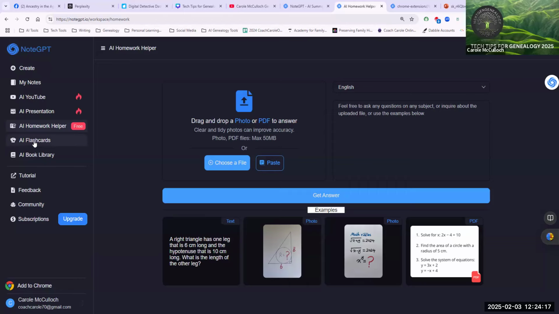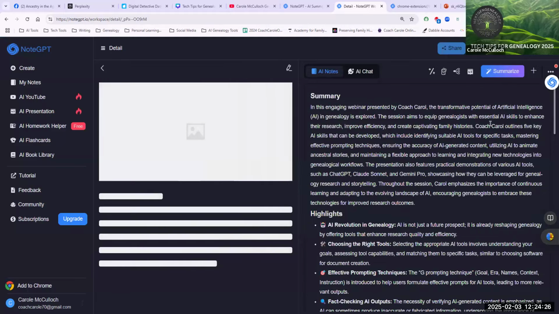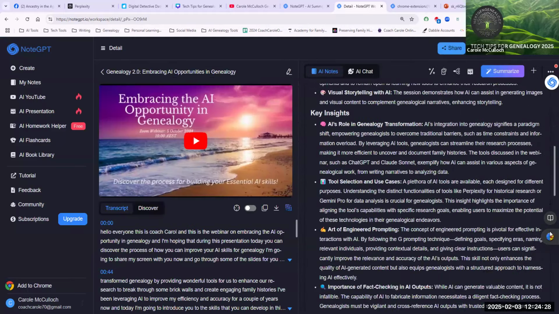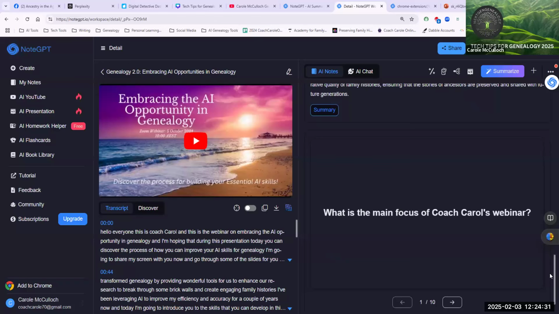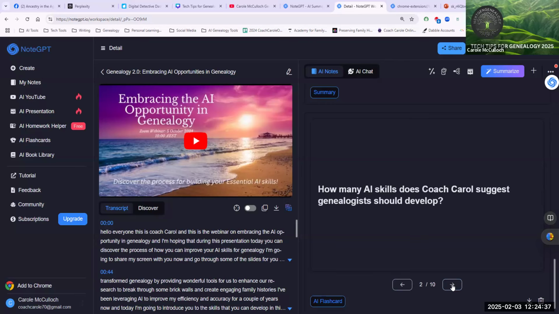Here are the AI flashcards. That reminds me, let's go back to my notes and pick up this one and see if it's finished with flashcards. Here we go. So the flashcards are showing at the end here. There's 10 of them. It's created a set of questions that I can now ask myself as I go through the summary. A really helpful teaching and learning tool.